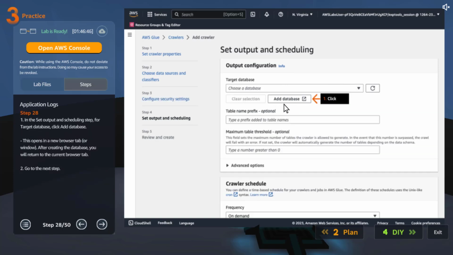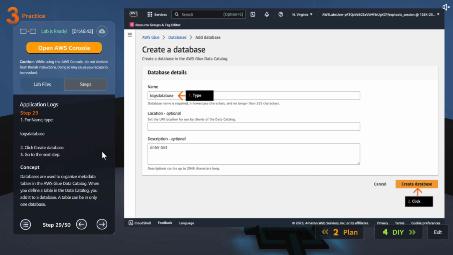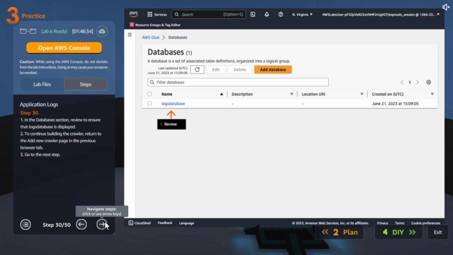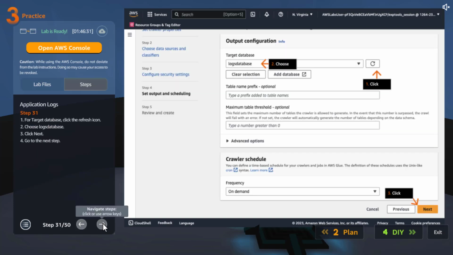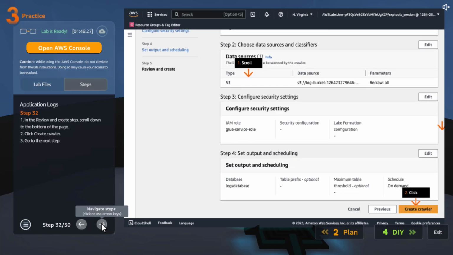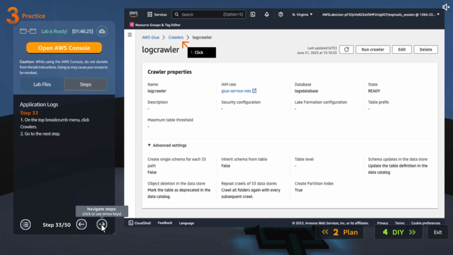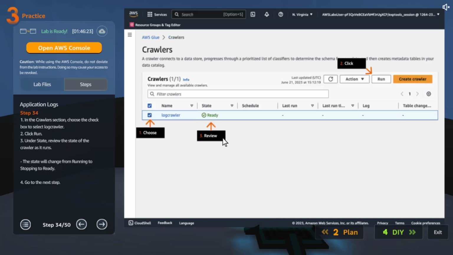And then we have to select a database where we want to create that schema. So we are going to create a database which is called logs database. And then okay, the database is created. Select the database, click next. That's it. Create crawler. Crawler is created. As you can see, choose run, ready. It won't take much time.